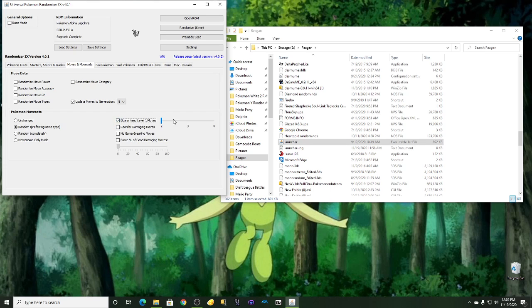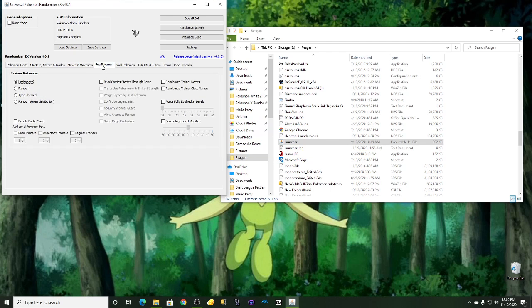And then there's guaranteed level 1 moves, and you can make it so Pokemon has 2 or 3 or the maximum of 4 level 1 moves. And you can reorder damaging moves, make it so there's no game-breaking moves like Sonic Boom or Dragon Rage. And you can force a percentage of good damaging moves from 20%, 40, 60, up to 100. And now we're going to trainer Pokemon.